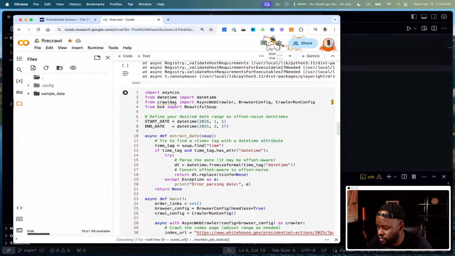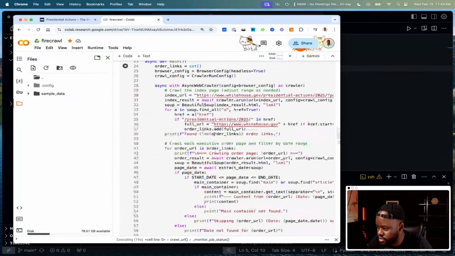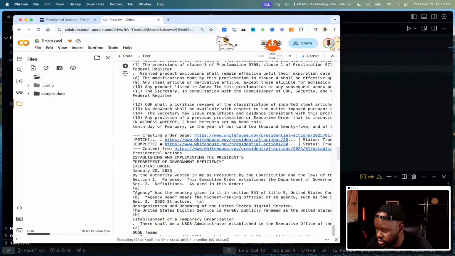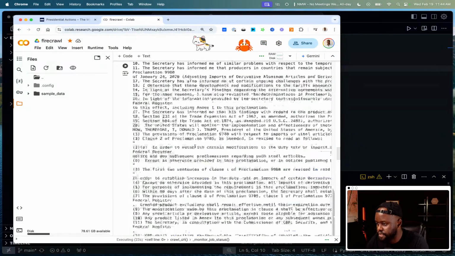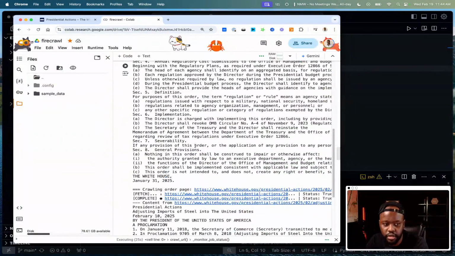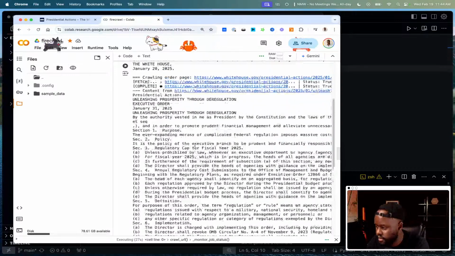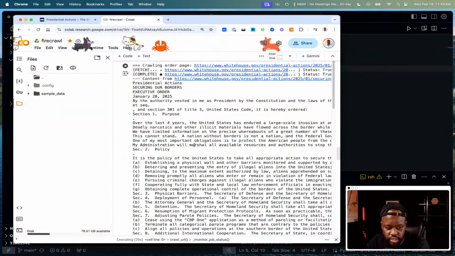This is using Crawl for AI, and Crawl for AI is pretty good. It did get some pretty good content, fetching complete. It's free as well. You can just use it, pip install. But I think I'm not going to use it. I think I'm going to use something else.